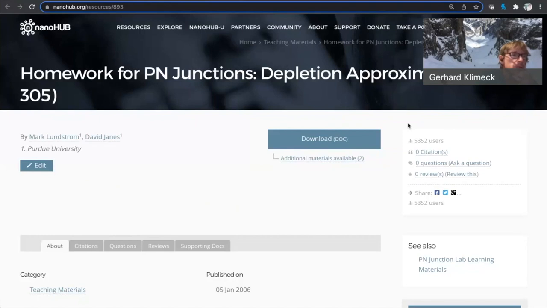Padre is not limited to Boltzmann statistics, so it does do the full integral properly, so it can deal with degenerate semiconductors, etc. So that is definitely the case.